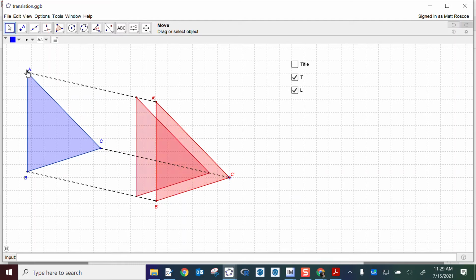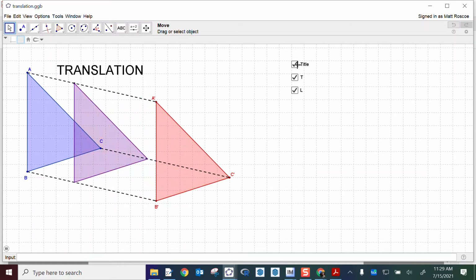So kind of interesting here, of course, is that these segments must all be congruent if everything's moving the same distance in the same direction. And of course, these lines that connect point and image must be parallel as well if everything's moving the same direction, the same distance. So that's what we see for translation. So some things you could discover by playing around with GeoGebra.